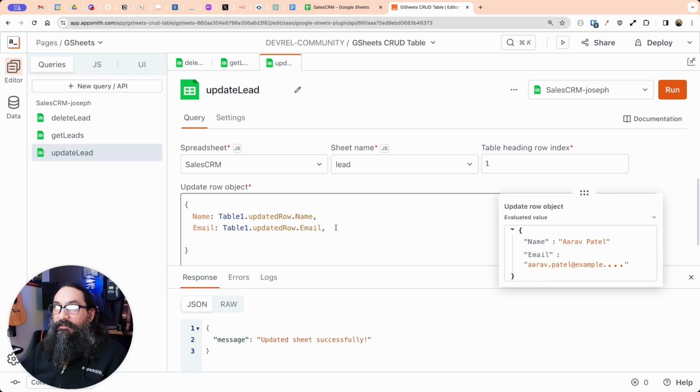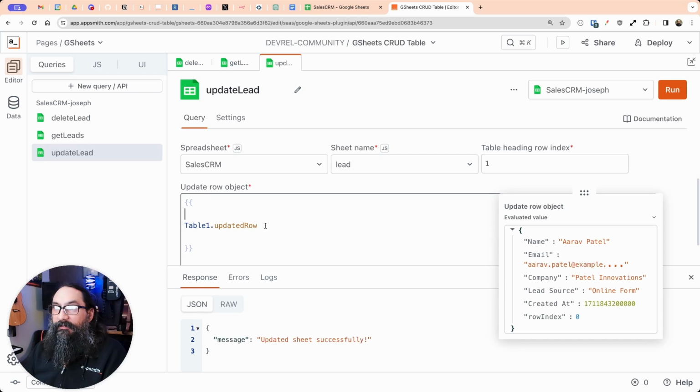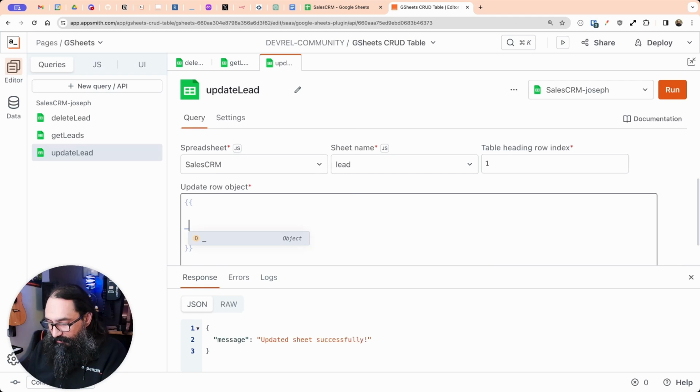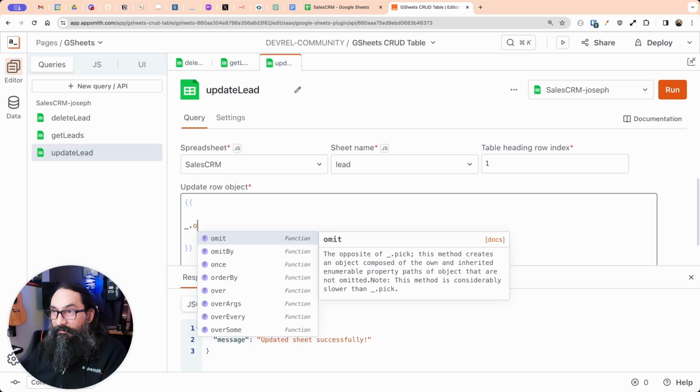A better way to do this is using Lodash. There's a feature to omit one or more properties from an object. So instead of having to wrap this in our own object, we're going to go back to just table1.updatedRow like we had it. So this is everything. I want to omit something from this. With Lodash underscore dot, there's an omit function, and it will pick out certain properties. The inverse of this is pick, which will only return the properties that you ask for. Omit will remove those properties.